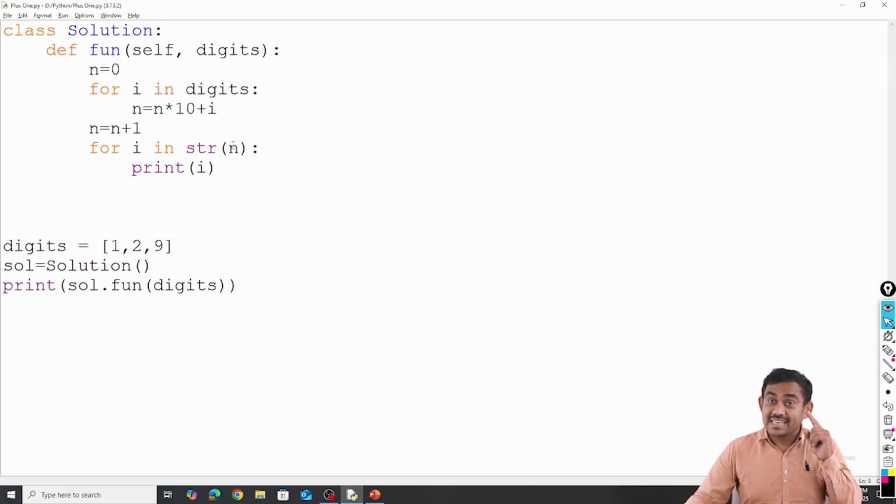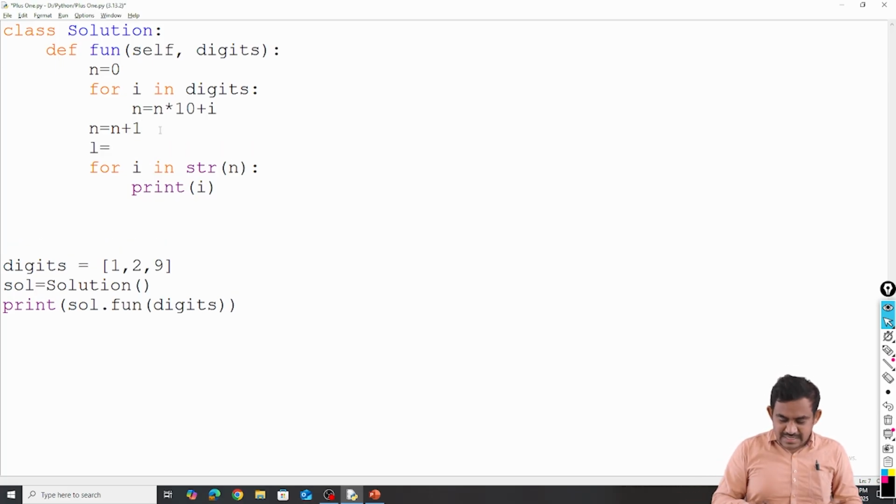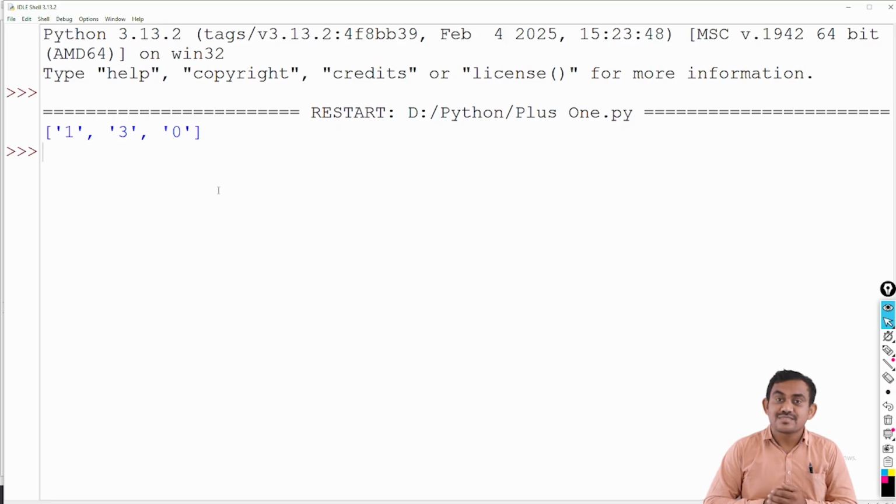But we need to return the list. List means I need to consider an empty list. This is my empty list. So your aim is just to append: L dot append your particular i values. Then do we have any errors? Just return the list and cross check it. Yes, we have 130, but those are strings, those are characters. Then again, I need to append those i values as an integer.